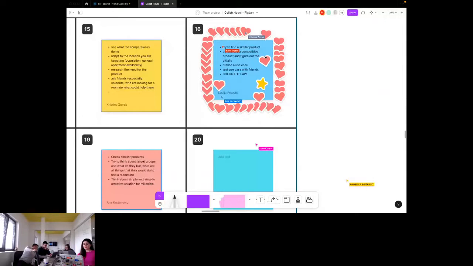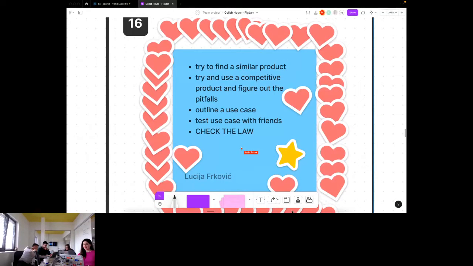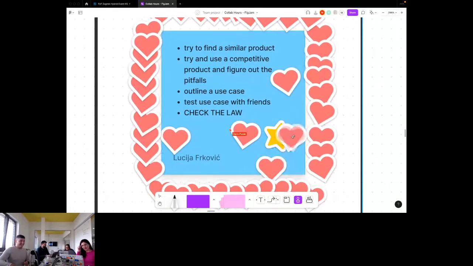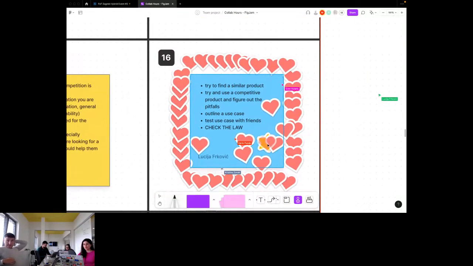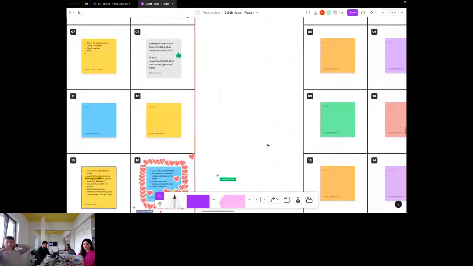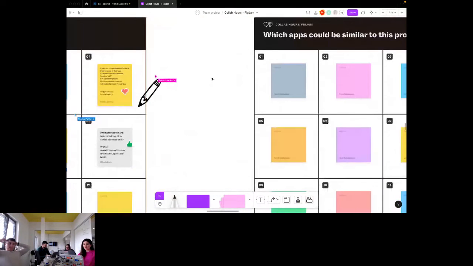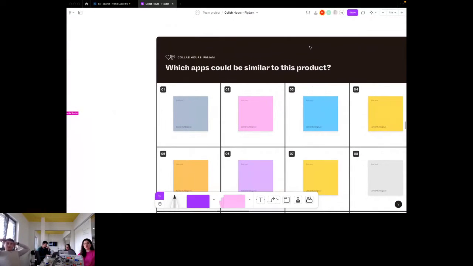Cool. Check the law. Check the law. Yeah, Lucia. Playing it safe as always. Try to find a similar approach. Use a competitive use case, test use case. Check the law. That's a great one. Okay, you did great. Let's move on to the next one, which is which apps could be similar to this product.